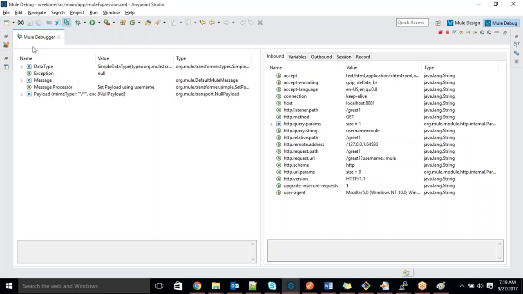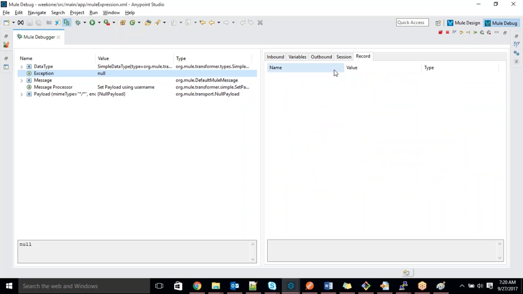And one more thing, I'm trying to highlight the Mule debugger things, guys. If anything goes wrong in your flow, suppose some exception is happening, then the exception here will give the value, the reason and what type of exception it is. As of now it is null. Based on that we can find what the exception was, then rectify accordingly. Then coming back to the right side, you can see inbound, variables, outbound, session, record. So many things are there.